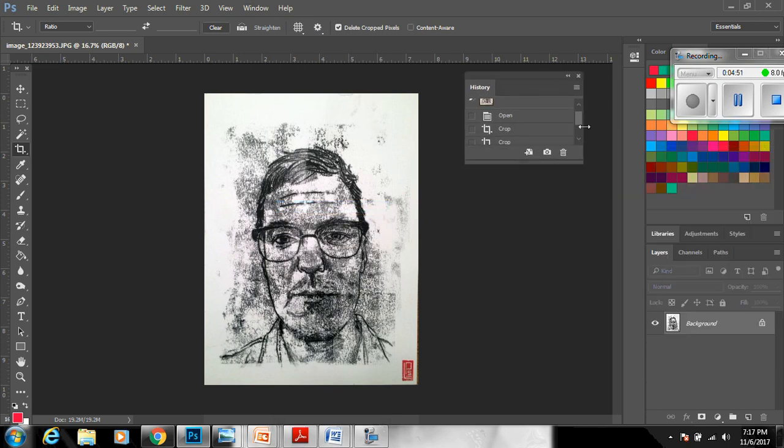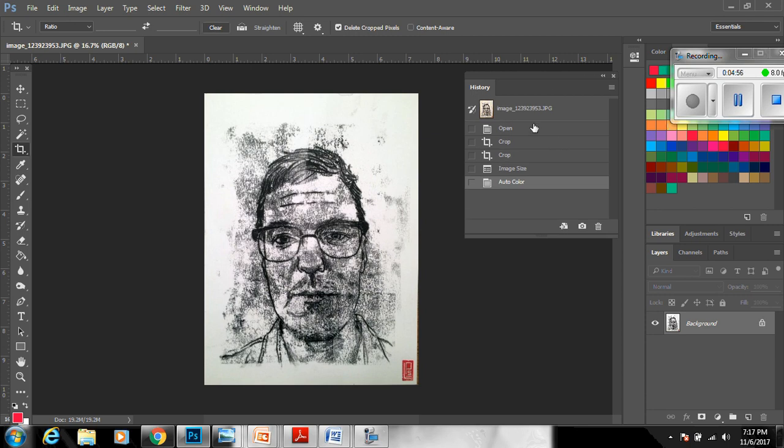So that brings up a kind of record of all the steps I've done to my image so far. And you can see here I changed the image size and then I did auto color. I'm going to click on image size, and that will undo my auto color. And I just want to kind of toggle back and forth and see how they look.